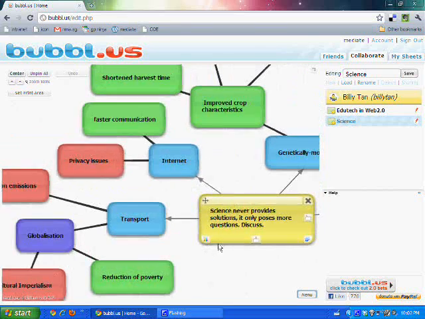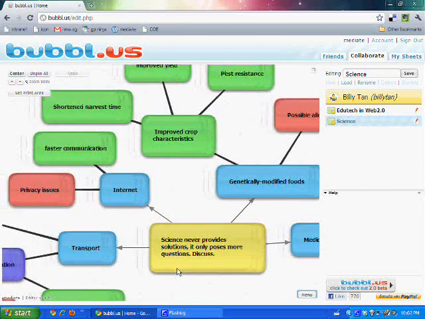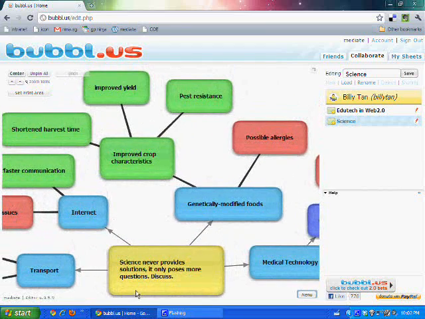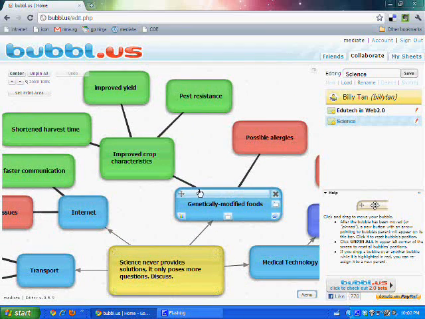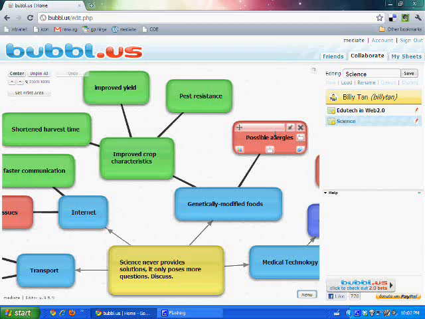Okay, so maybe something more pertinent to the question, it being science, is say GM foods. So definitely negative thing will be allergies, so I made that red. And positive things will be improved crop characteristics, of which there are many different types: harvest time, yield, resistance.